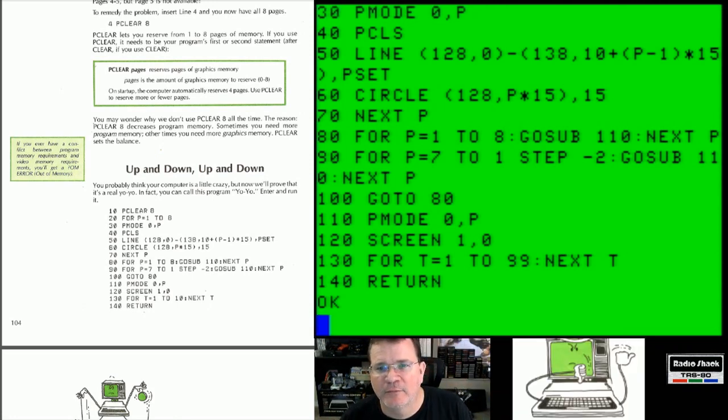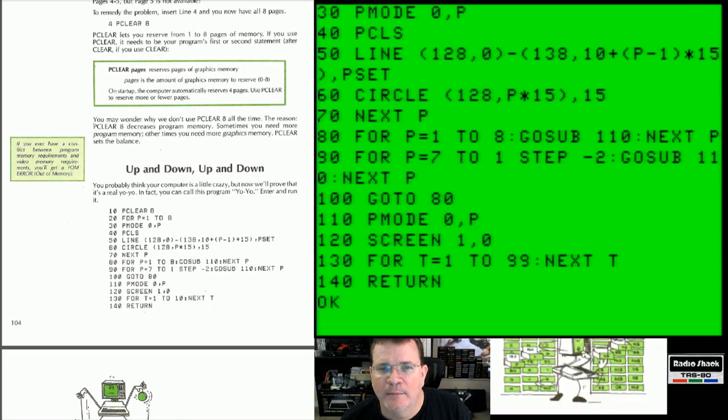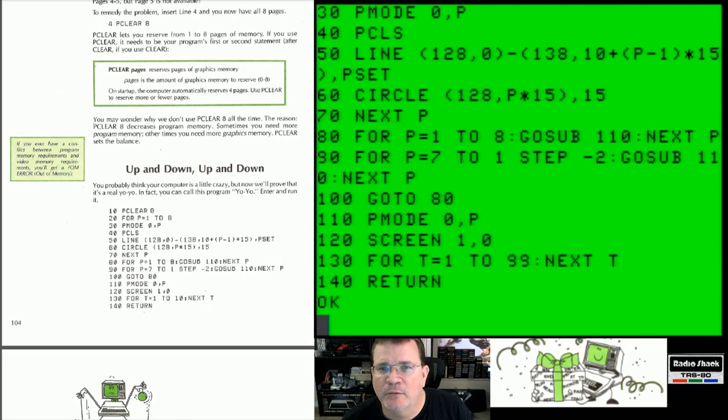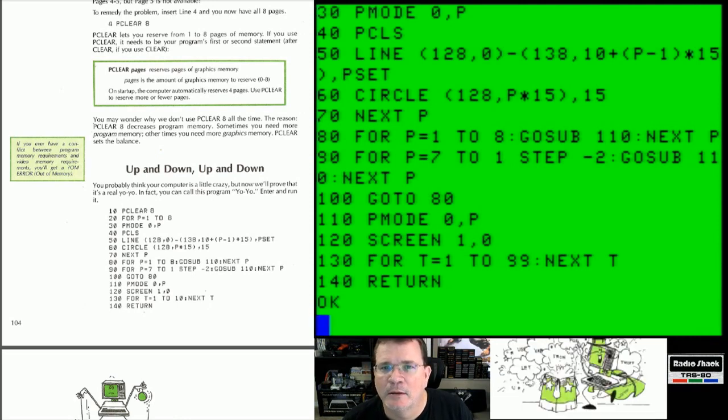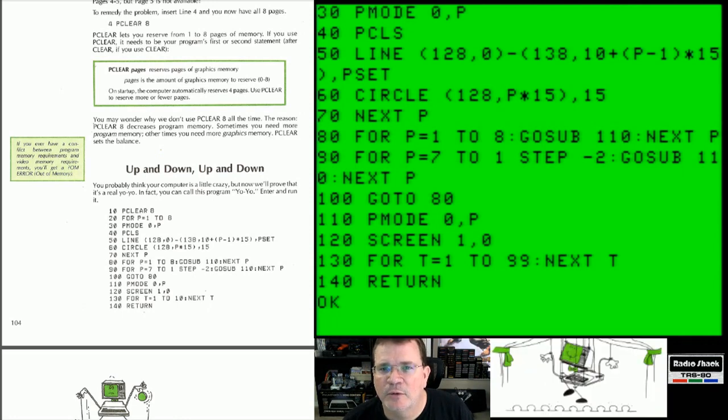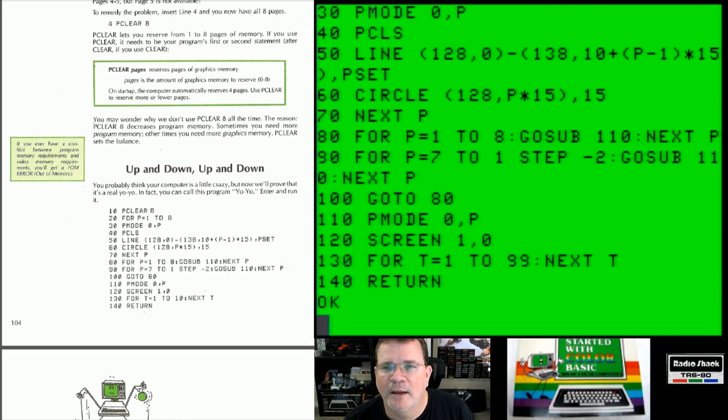So we have 110, which says screen mode. So for P equals 1 to 8, go sub 110. Then for P equals 7 to 1, step -2, go sub 110. And then we're going back to 80. I don't understand why we're doing this twice though.